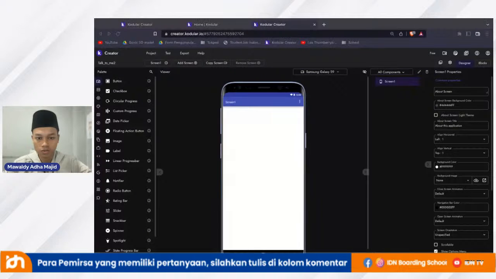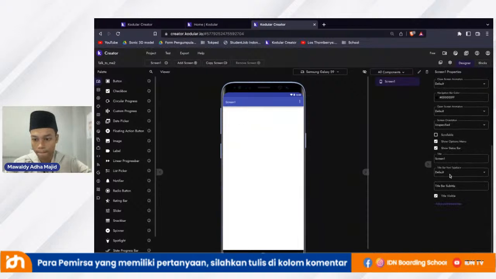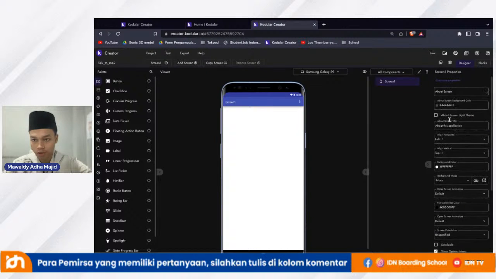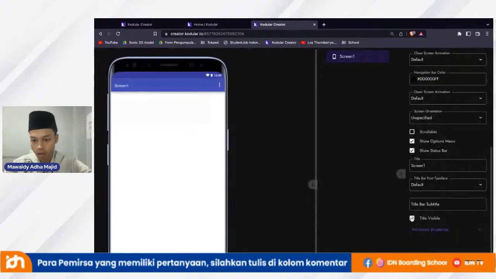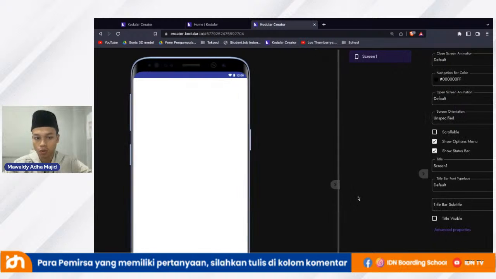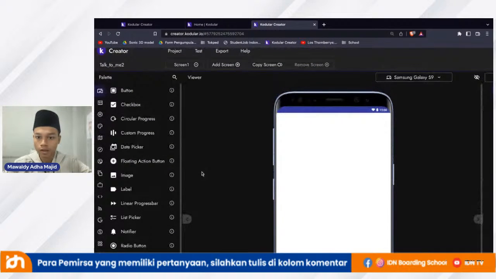Now what you will really need is to go to the properties here, the screen one properties, and scroll down and uncheck that title visible, because we don't want to show this title. But if you want the title visible, it's okay. But I prefer not, because apps today are not gonna use that one again, because it's too old for now.